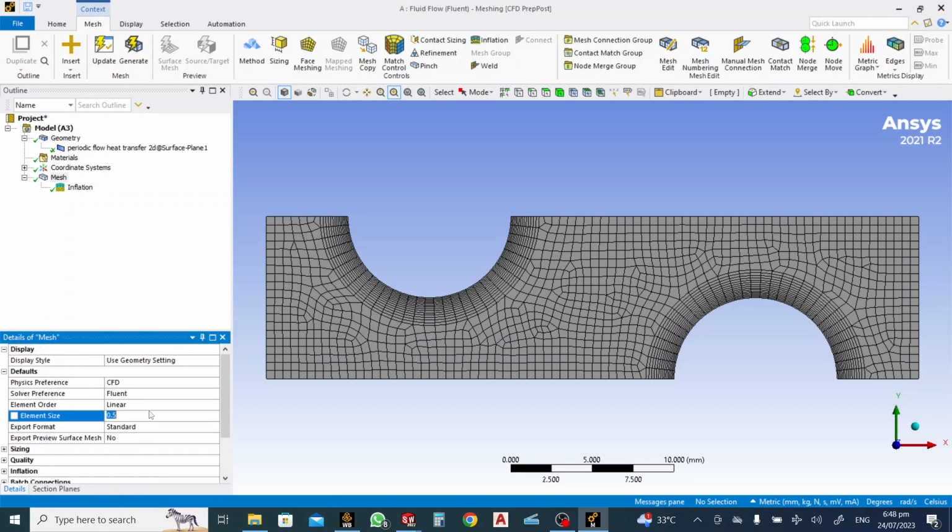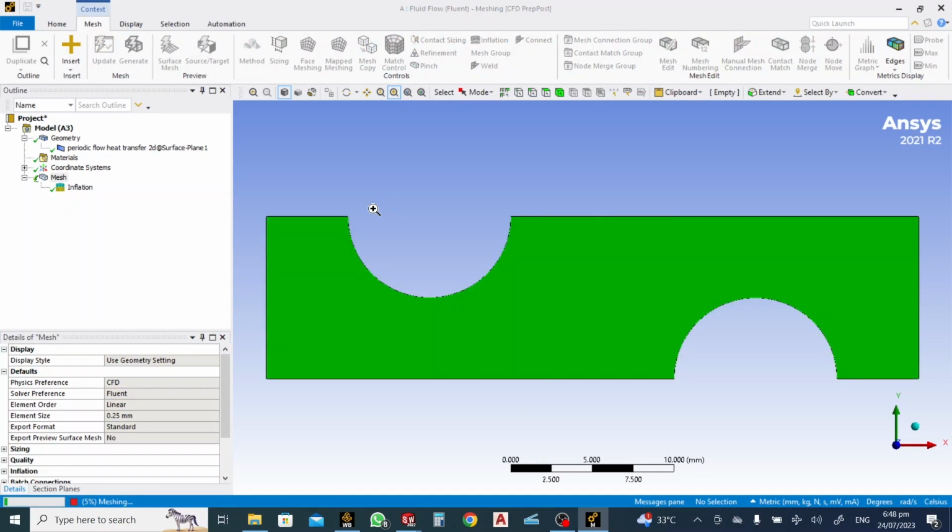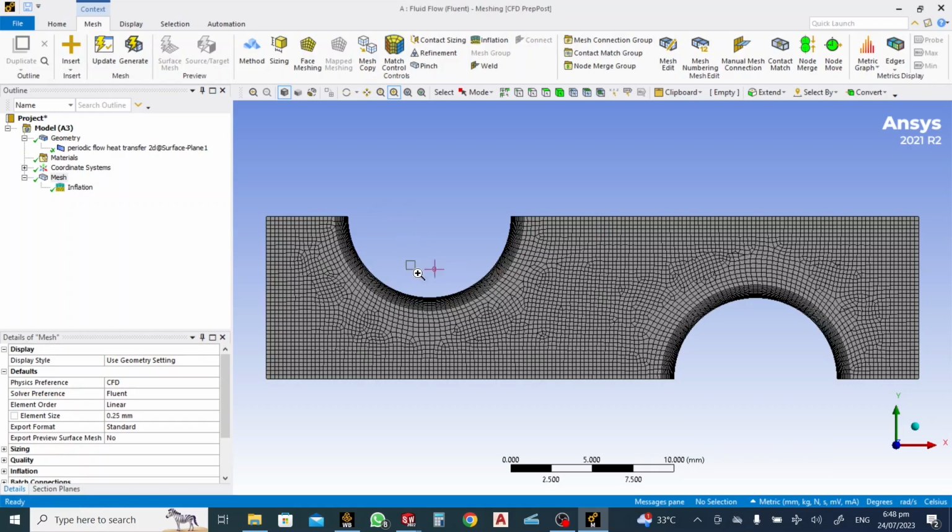Now we'll set the element size to 0.25 and run the mesh again. Now you can see that a fine mesh is generated.